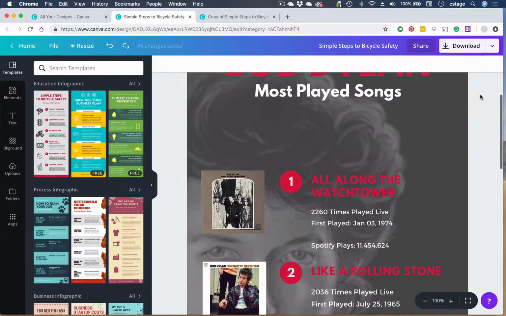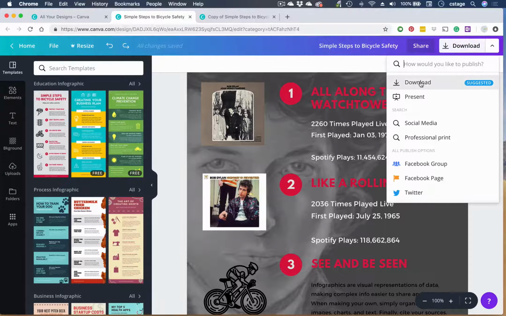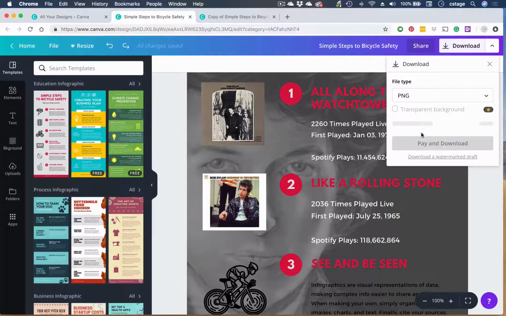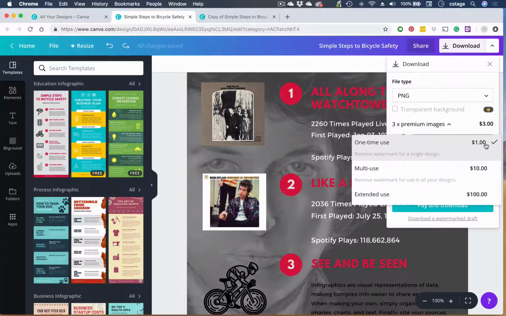Okay, so let's say that you were done, right? I think you don't need to see the rest of this, but let's say you were done. Now, here's where the pay model comes in. This is where Canva gets you a little bit. We're going to step around this just a tad. There's this download button, and you're like, hey, I would like to download this. As soon as you do that, you have to pay for any downloads, unfortunately, right? One-time use.